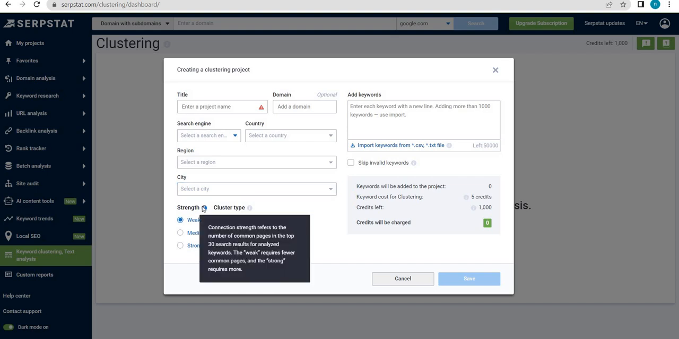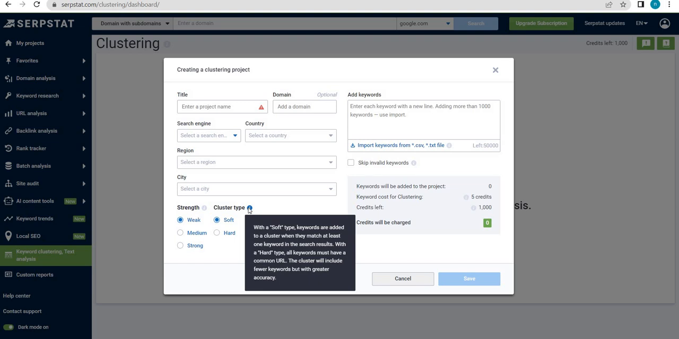Connection strength refers to the number of common pages in the top 30 search results for analyzed keywords. So the weak requires fewer common pages and the strong requires more. Cluster type, on the other hand, is if you select a soft type, keywords are added to a cluster when they match at least one keyword in the search results. With a hard type, all keywords must have a common URL. The cluster will include fewer keywords but with greater accuracy.